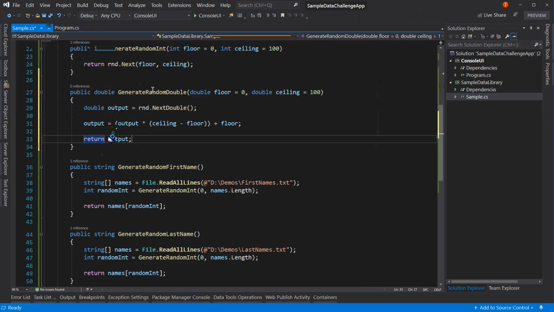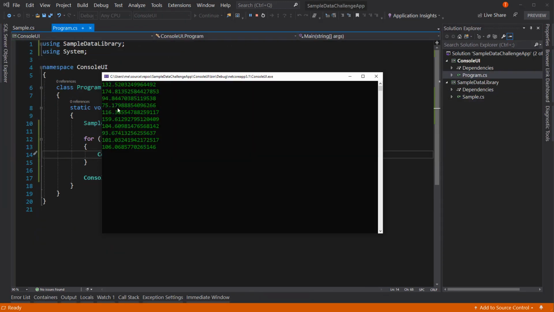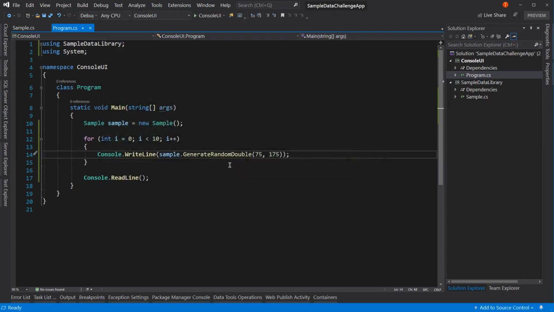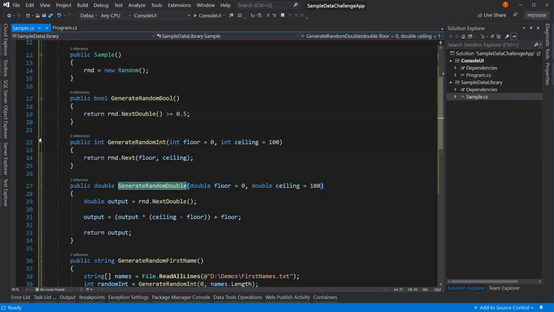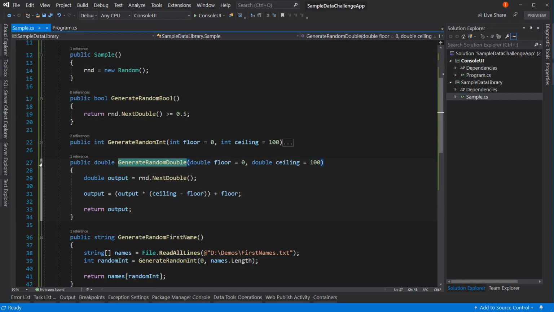Nothing is below 75, so 75.17 is the lowest. The highest is 174.81. So we're getting close to the top, but we never get outside that range. Okay, so we got our random double working. That feels a little bit like the easy one. Let's kind of collapse these down.